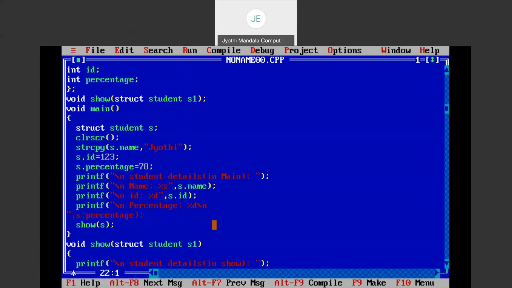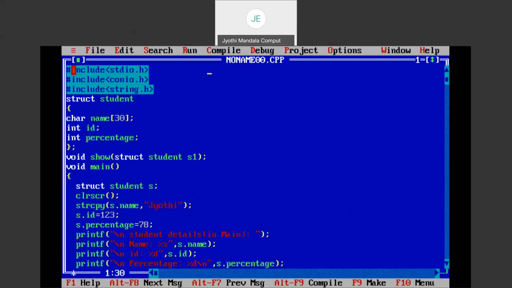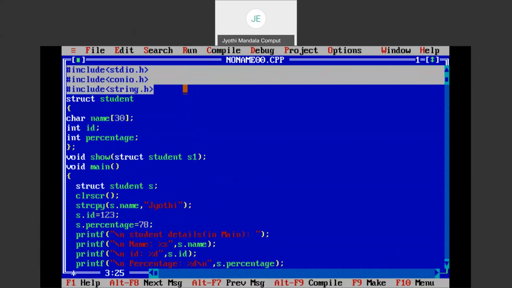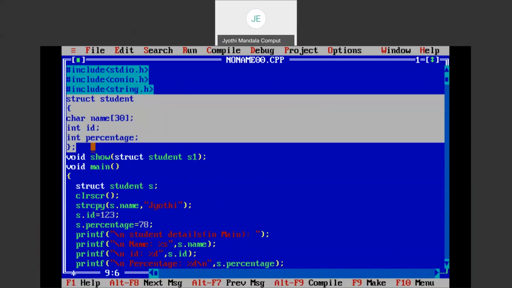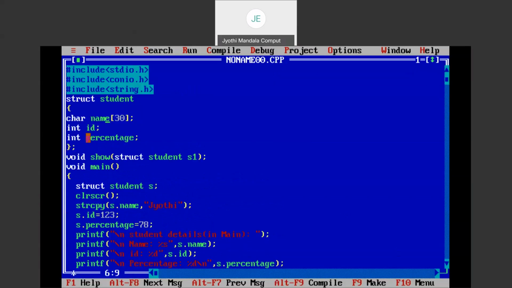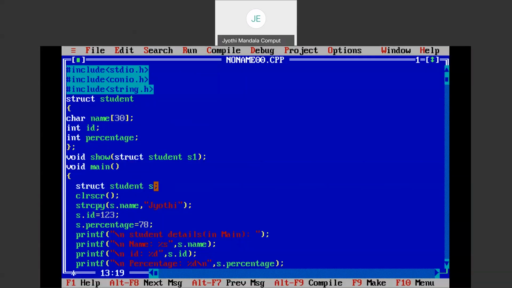What I have done here, same thing, follow carefully. All the header file declarations are done. You are all familiar with these things. I have defined one structure, and that structure name is student, and here name, ID, and percentage are the members of struct student. Now coming to the main method, we have created one variable of the struct student, and that variable is s.